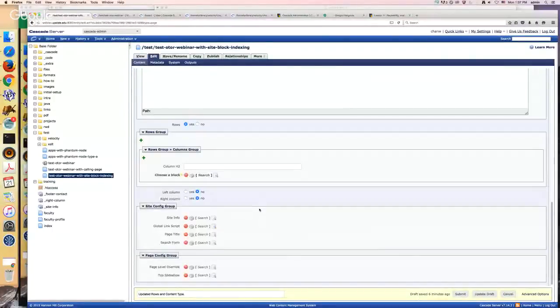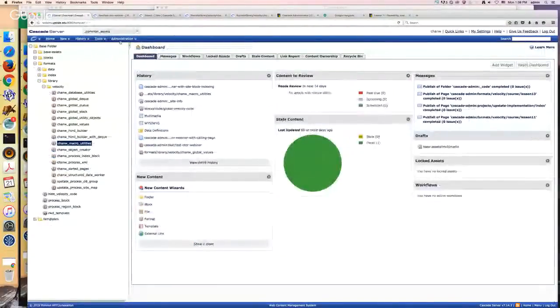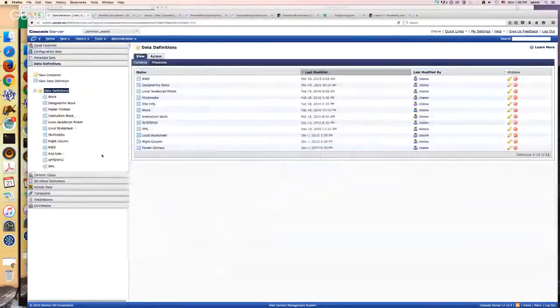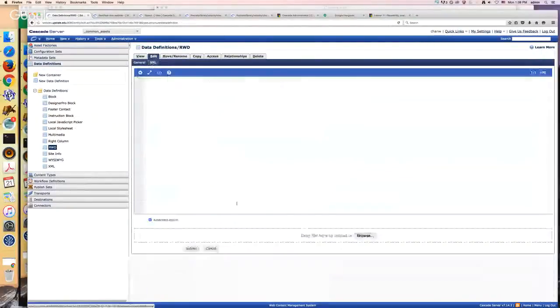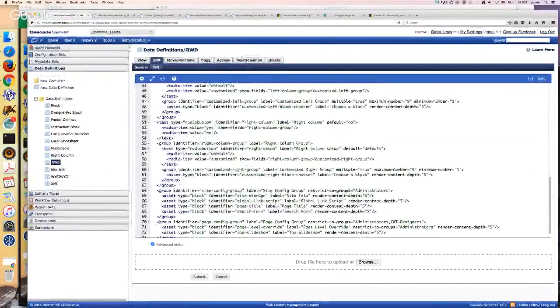Now, before I leave this page, I want you to look closely at the definition. This is important because I'm going to argue why we don't want regions. I'm showing you the page data definition, and I'm looking at the last part of it, the site configuration and page configuration. Can you see that? Do I need to pump up the size? No, I see it.